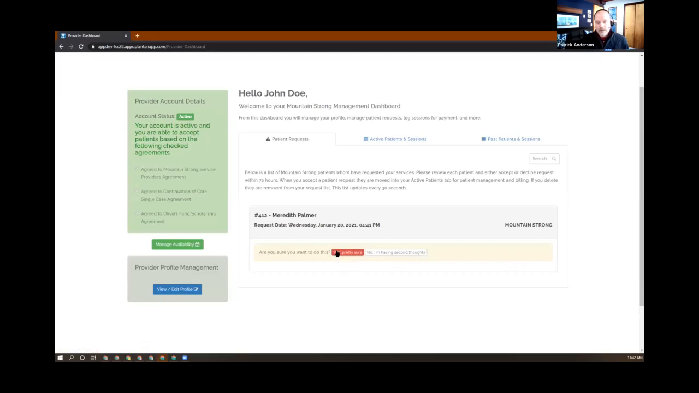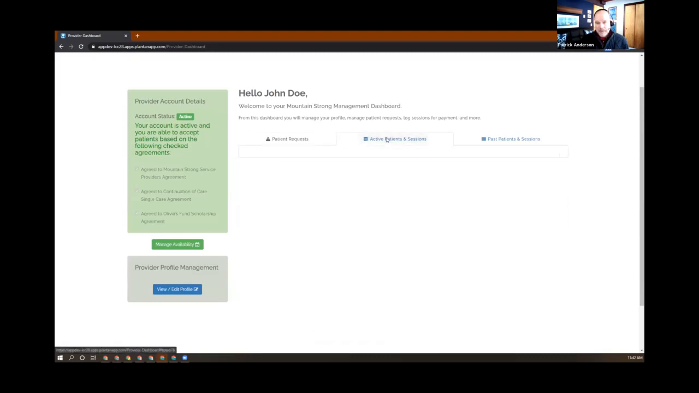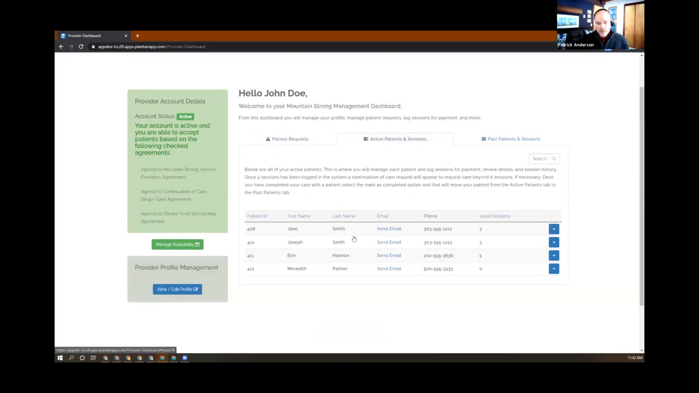So right now, John's going to accept Meredith as a patient. And so now he doesn't have any pending patient requests. If I switch to the active patients, you see that Meredith is now an active patient. So let's say he's contacted her, they've made an appointment, he provided services, and so then he would come back here and click on Add Session for Payment.